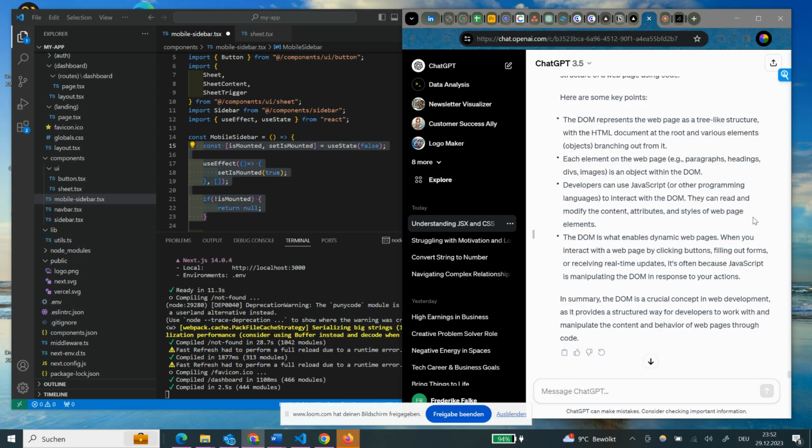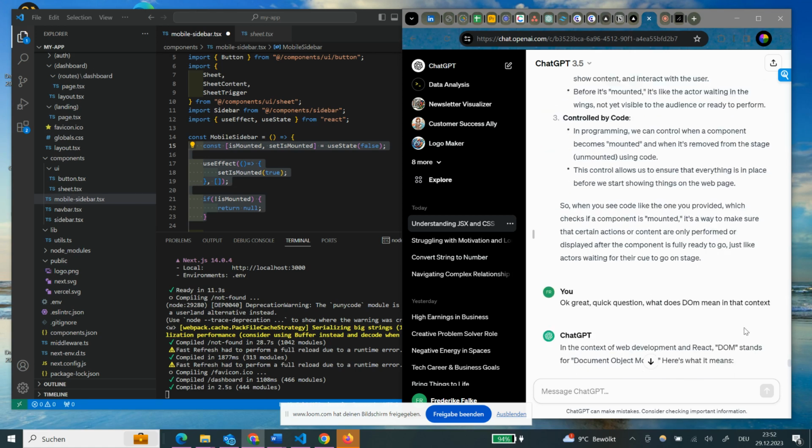Developers can use JavaScript to interact with the DOM. They can read and modify the content, attributes, and styles of web page elements. The DOM is what enables dynamic web pages. When you interact with a web page by clicking buttons, filling out forms, or receiving real-time updates, it's often because JavaScript is manipulating the DOM in response to your actions. In summary, the DOM is a crucial concept in web development as it provides a structured way for developers to work with and manipulate the content and behavior of web pages through code.